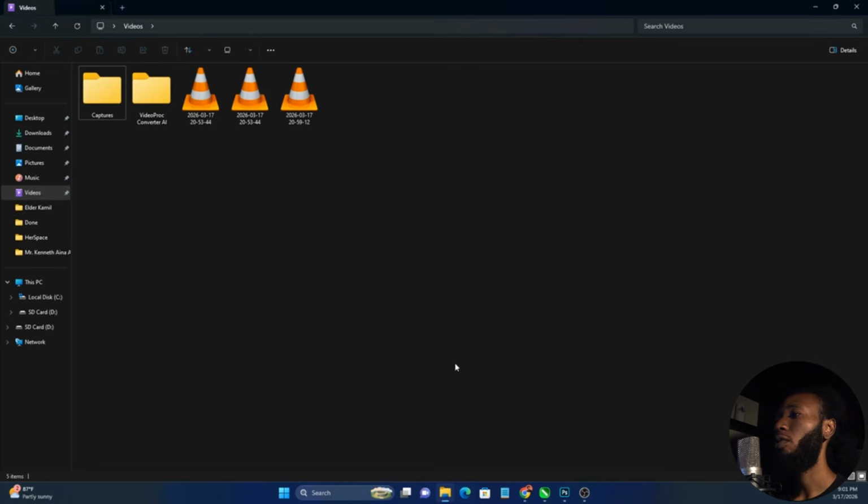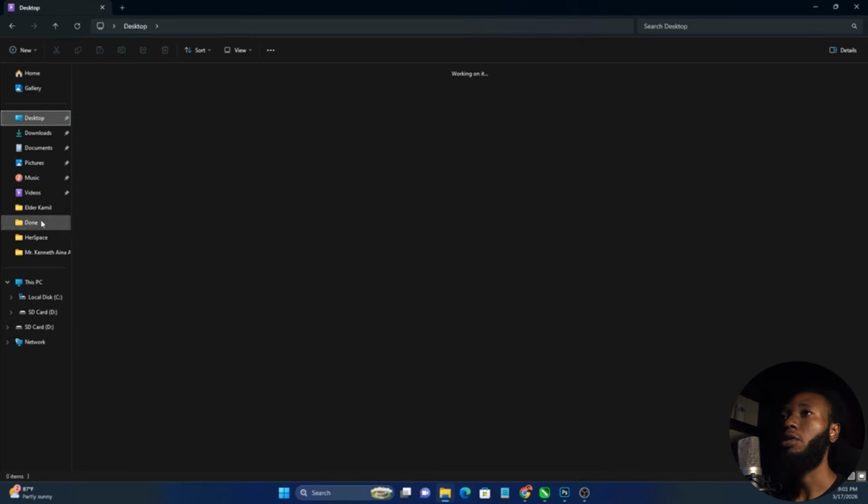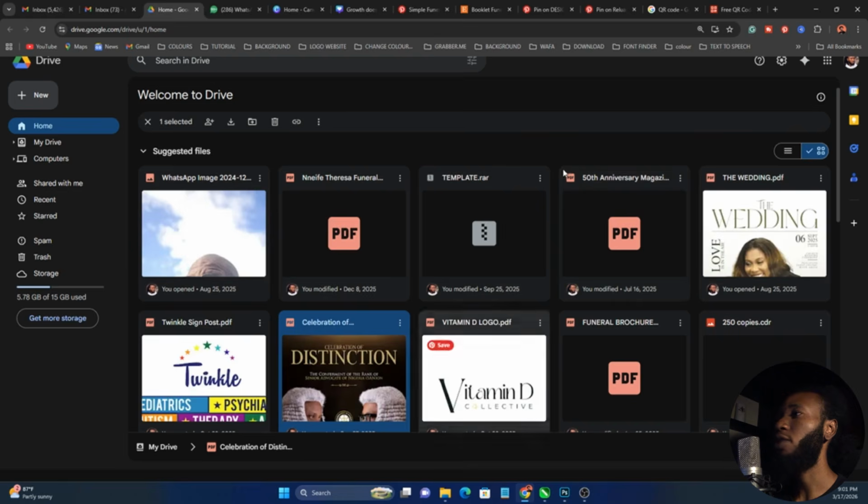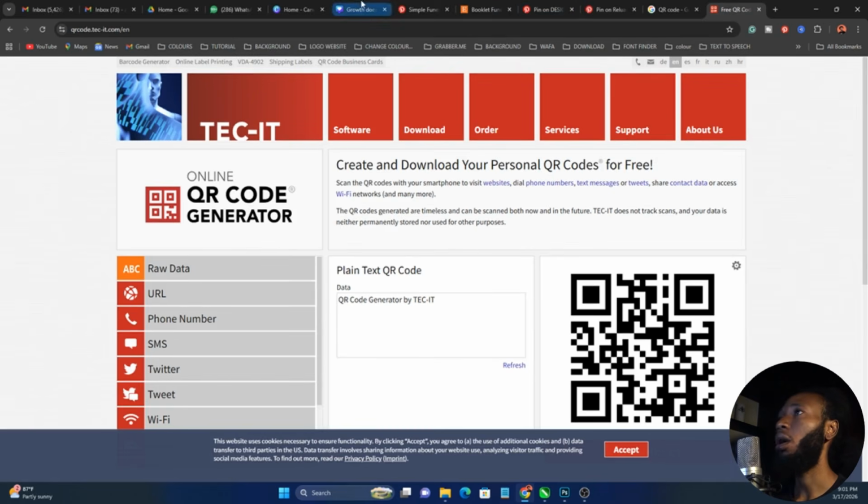Now let's come over to the file. You can see the program of events. The next thing you're going to do is upload this file to G Drive. G Drive simply means Google Drive. Once you have an email, you can upload to G Drive, or you can create a G Drive, then upload it, because from there we're going to get the link which we're going to use.